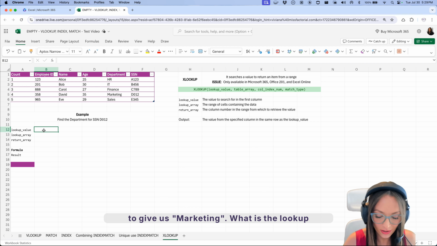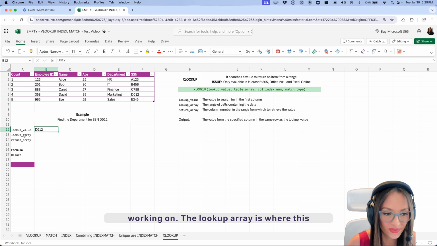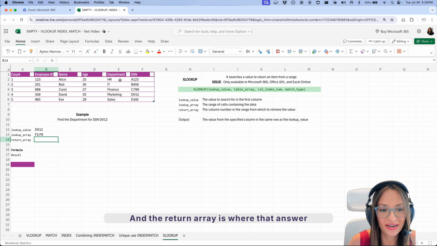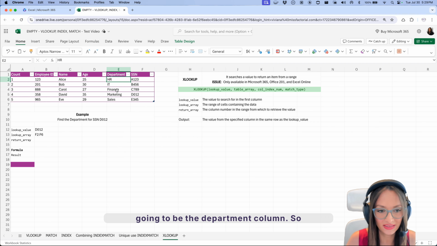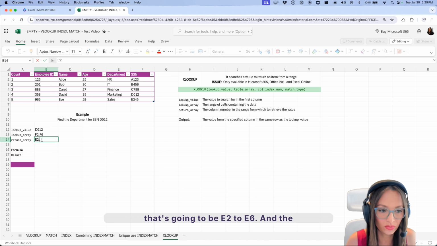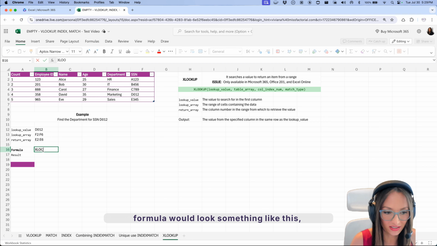So what is the lookup value? D012, which is what we've been working on. The lookup array is where this D012 is. So in this case it is F2 to F6. And the return array is where that answer is going to be coming from. So that's going to be the department column. So that's going to be E2 to E6. And the formula would look something like this, XLOOKUP.